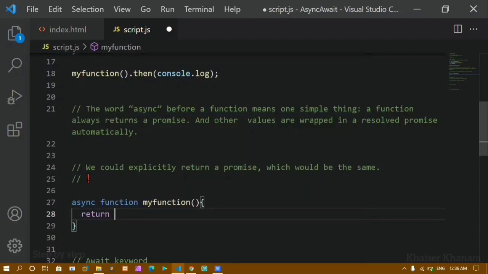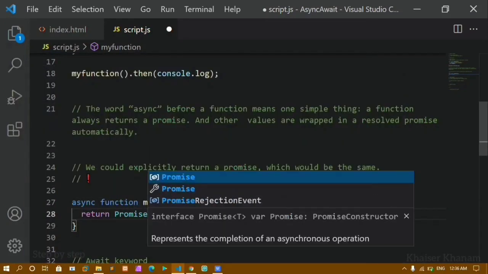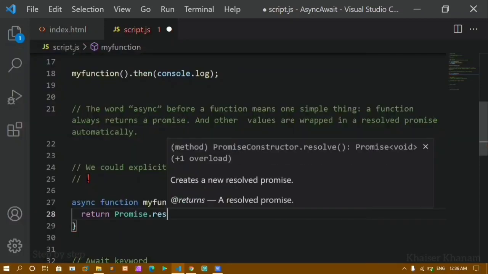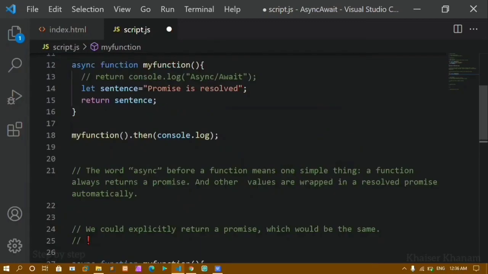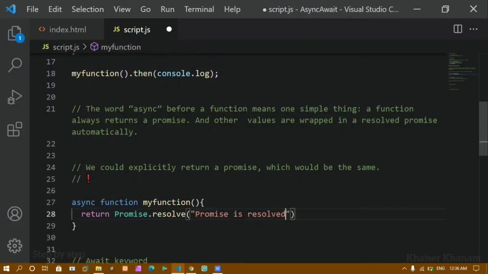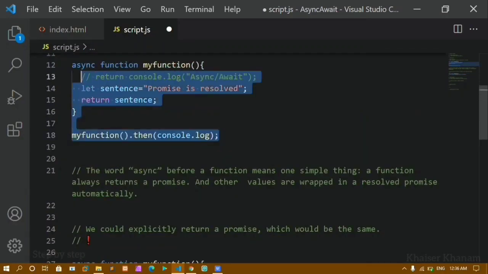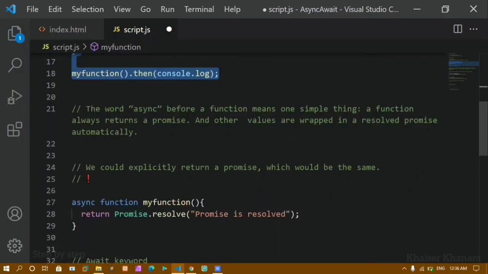Inside this function directly I'll be returning a promise, so I'll just write here promise, and all the functions and all the output will be wrapped inside resolve. So I'll be using this resolve. Inside this I'll just pass this text here, whatever I'm having here. I'll just copy this one and paste that one here. This is the same way, we are just modifying this one. Instead of writing this, I'm just returning the promise, and inside resolve I'm passing this data.